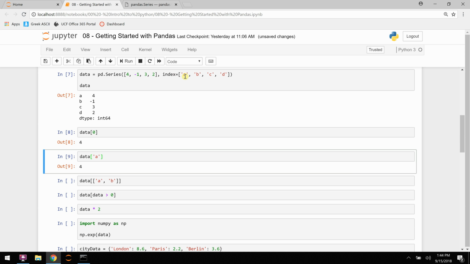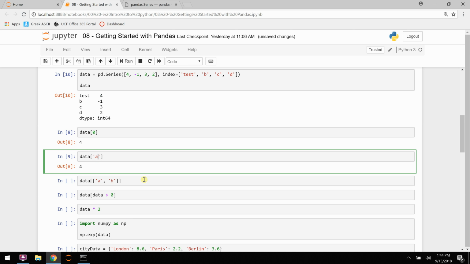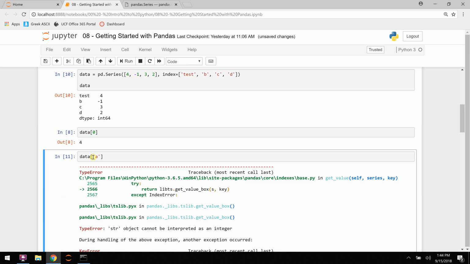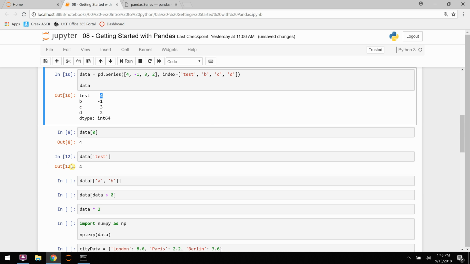So you can say data of A, and that's a string. That's how we created strings before. So it's single quotes, whatever value you want to have in there. If you want to have the word test, you see that test is there now. And if I came up here and tried to access A, it doesn't exist. I should get an error. But if I put the word test, you get the value at test, so you get 4.